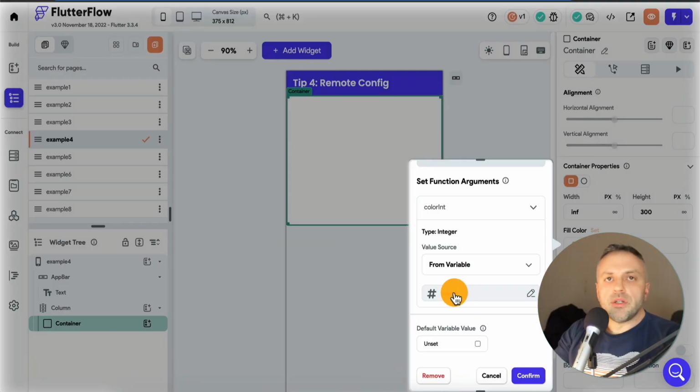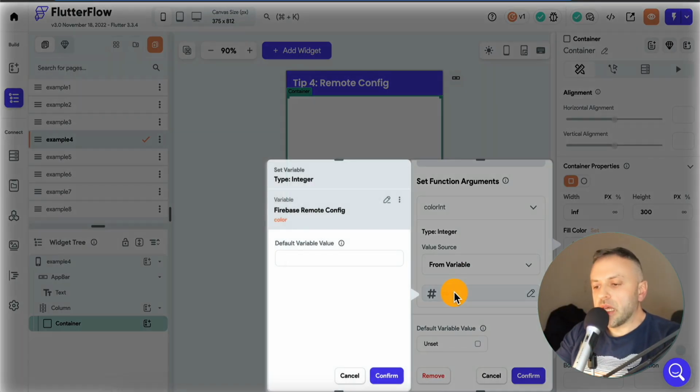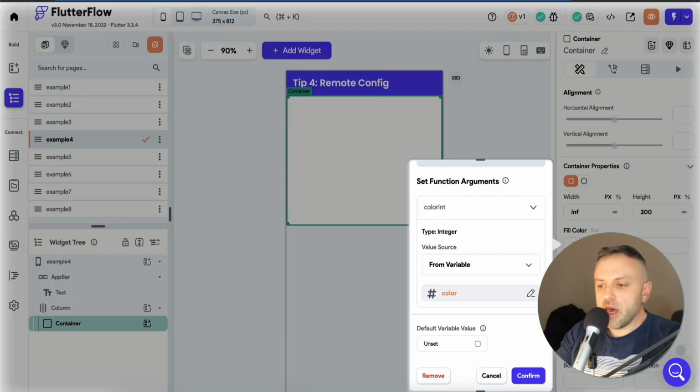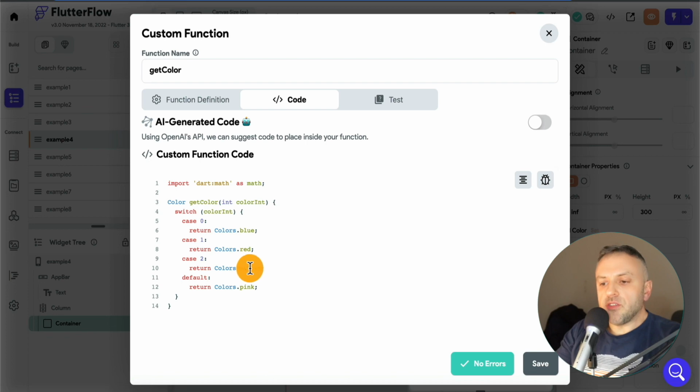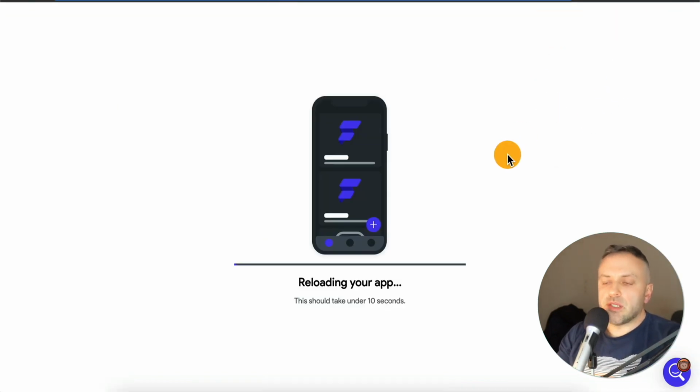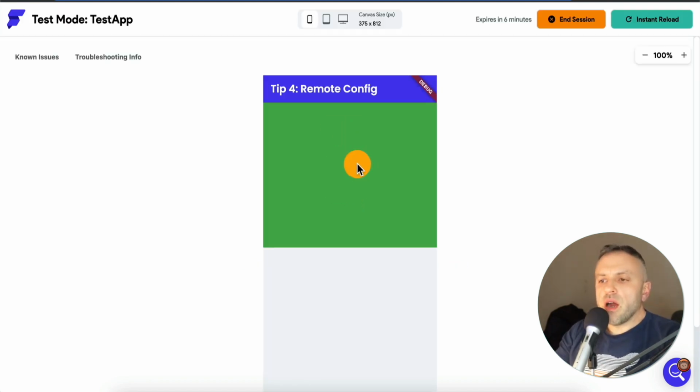Now, this integer that we are passing to this function is actually a Firebase remote config variable. And so right now that variable is 2. So if I go back into my app and I check what color is going to be 2, I can see 2 is color green. So let's go ahead and reload our app and let's see what color is shown in the screen. And as you can see, we have color green.